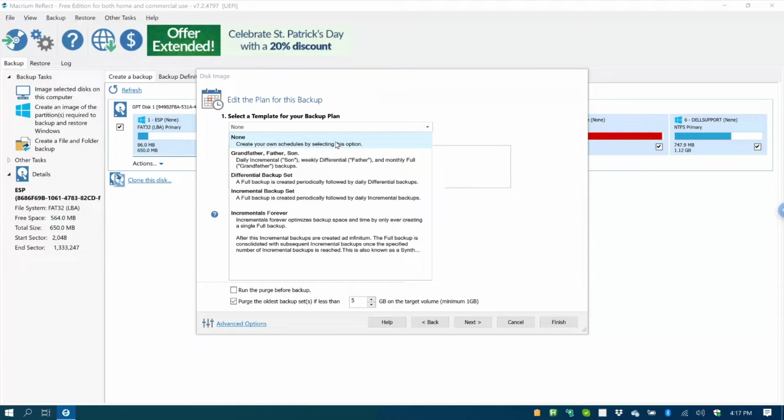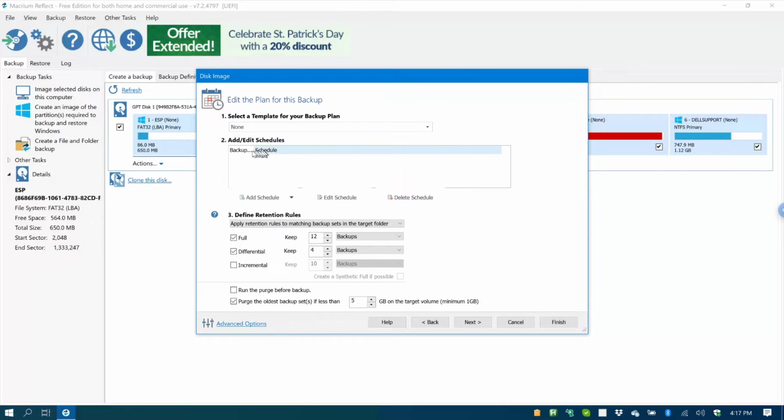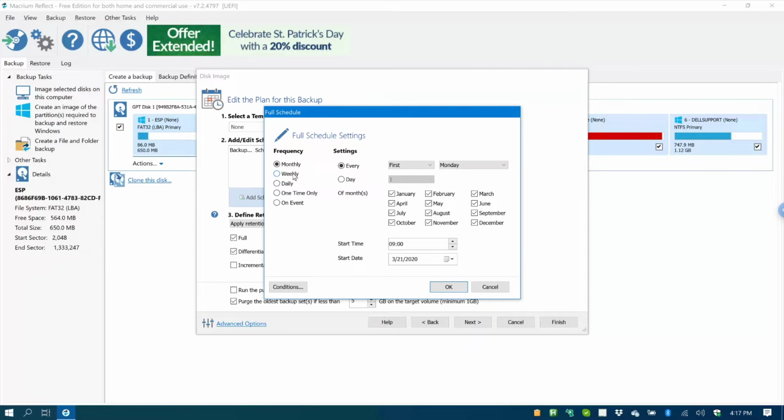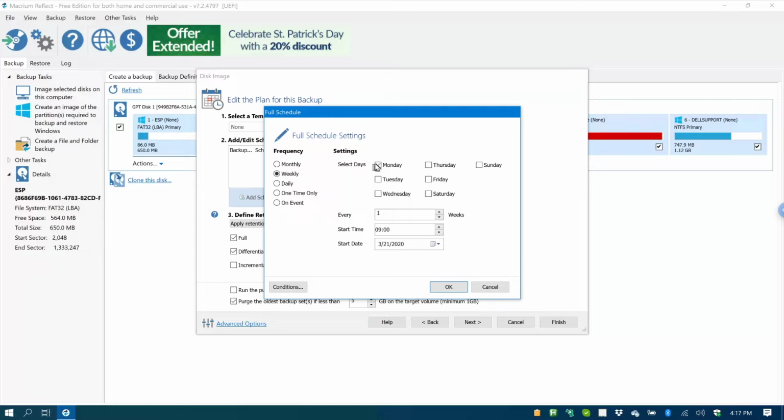So instead, I'm going to go ahead and create my own schedule. We'll add a schedule. I'm adding a full. What I'm going to do for this machine is once a week on Sunday at, I'll just randomly pick 4 in the morning. And that start date would actually be tomorrow, the 22nd. Now, that's all I'm going to do with this machine. This machine is going to have a full backup taken once a week.